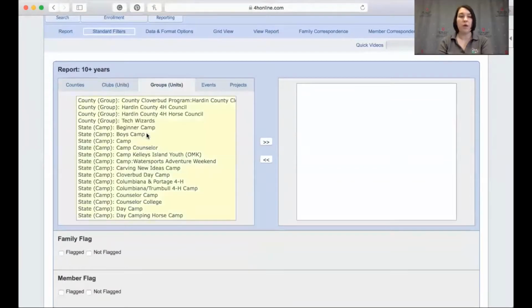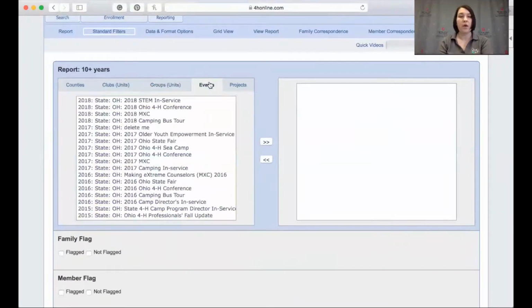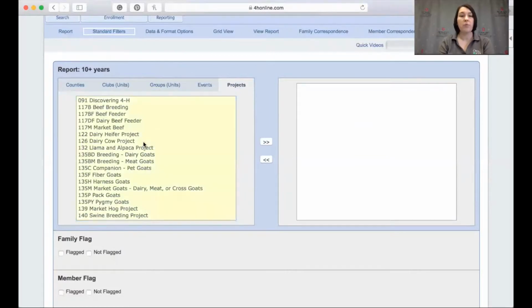Under groups, if you want to see who in your club is going to camp or is a camp counselor, that would be an example of a group that they may be put in. Events, if you're having kids who are going to be registering for an event such as state fair, you can put that over there and you'll be able to see anybody who was registered by your county for any of these events. And then you can also pick projects.